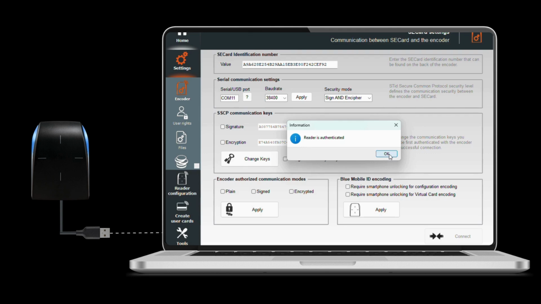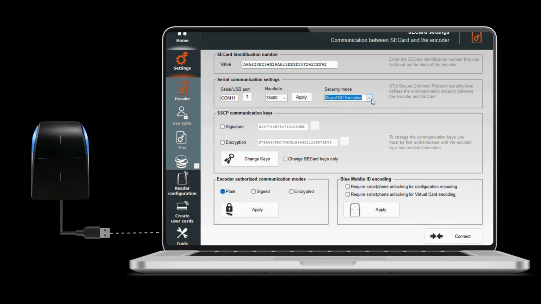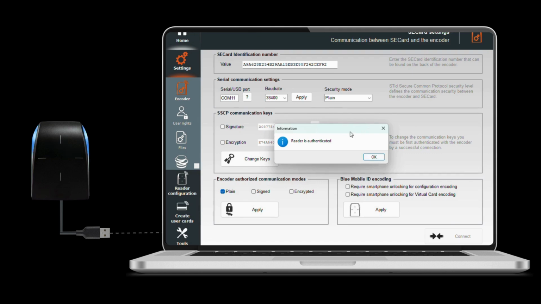To do that, navigate to the Encoder Authorized Communication Modes section, select the plain security mode, and click Apply. Now the change is confirmed. To make sure everything is working as expected, try connecting the encoder again using the default factory settings with the plain security mode. And there you have it. Problem solved, and your encoder is now successfully restored to its default configuration.